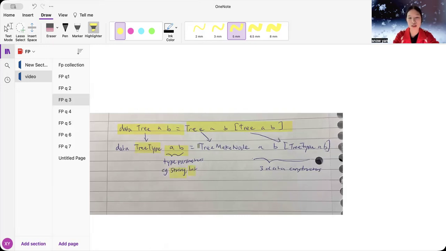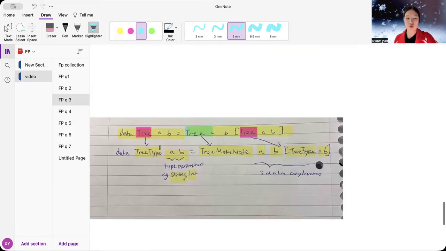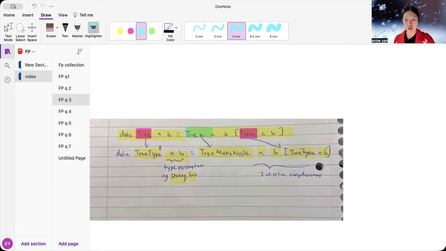And on the right-hand side, that Tree basically means the Tree node constructor. It's like an actual function, and it has three data constructors. It has A, B, and then another thing of type Tree of A B. So these two trees are not the same concept, and it's important to differentiate between the type and the function constructing the data.